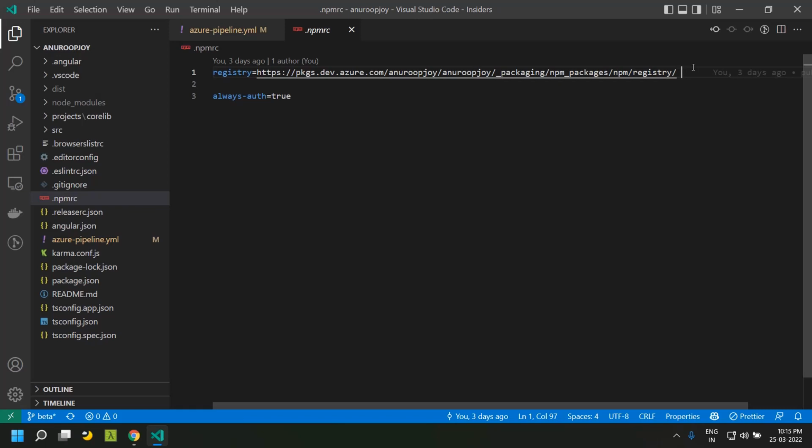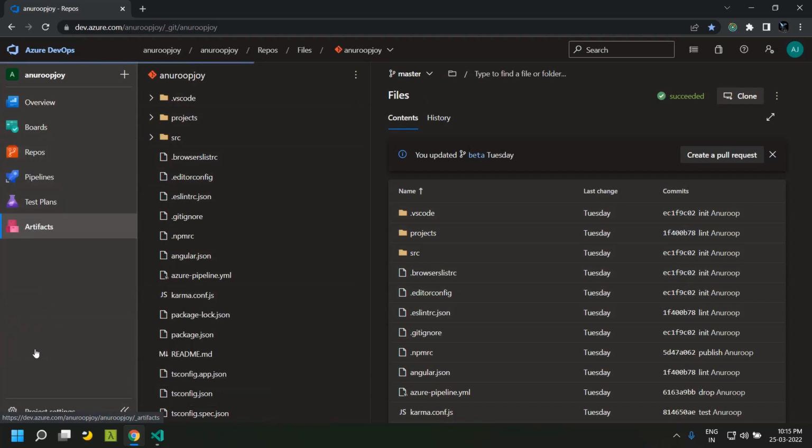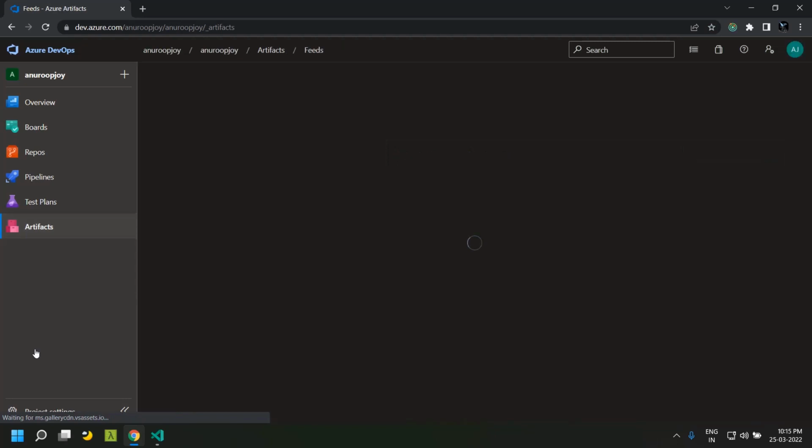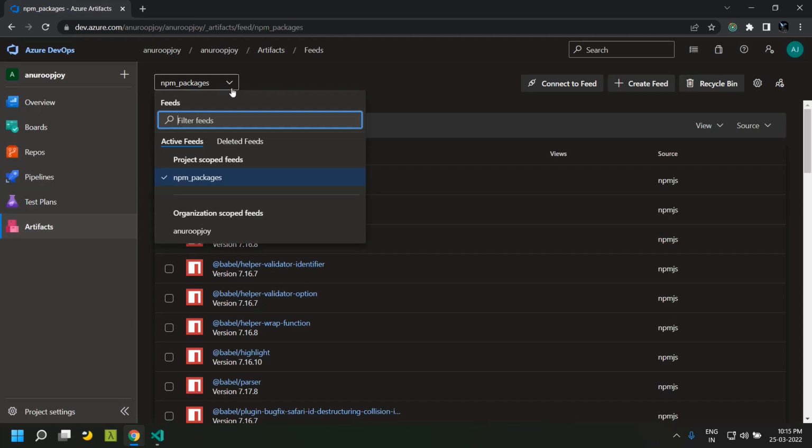So before going into details of this, let's go to our Azure DevOps. So here we have seen that within the file tab, we are able to see our branch and all the codes. So coming down, we have a section called artifacts. Once I click on the artifact, here we have the different npm artifacts or npm feeds which are getting displayed here.